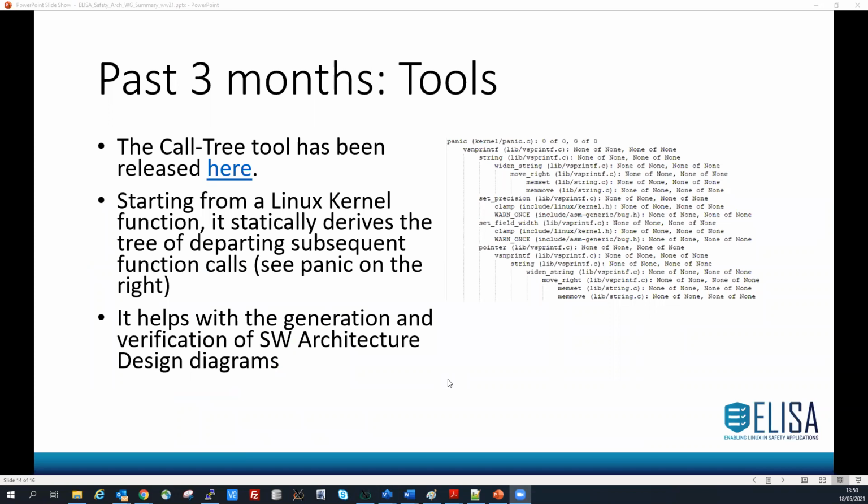And last but not least, tools. All the diagrams that I presented were produced by hand. Indeed, this is not very sustainable. It's a bit heavy to write all these diagrams by hand.